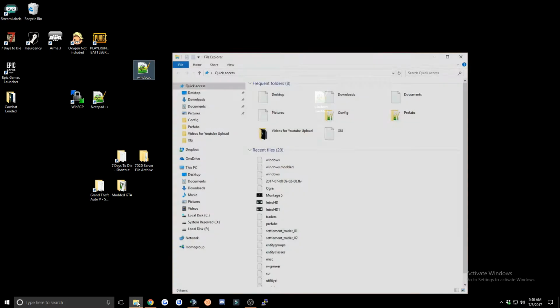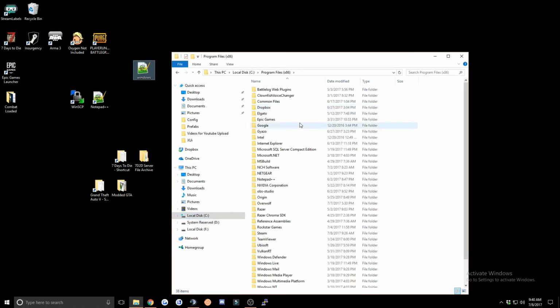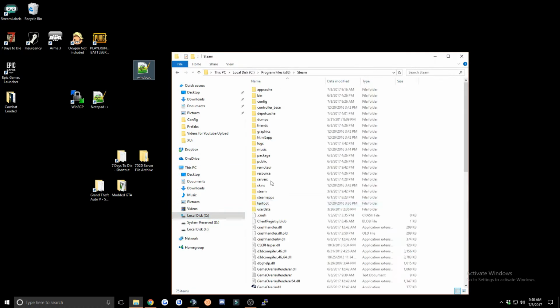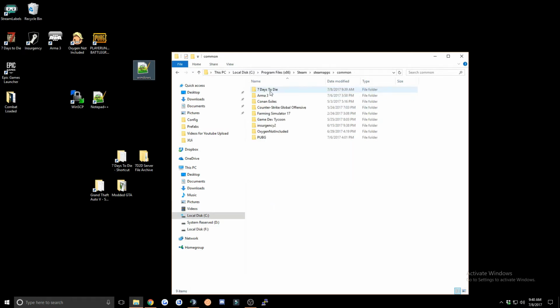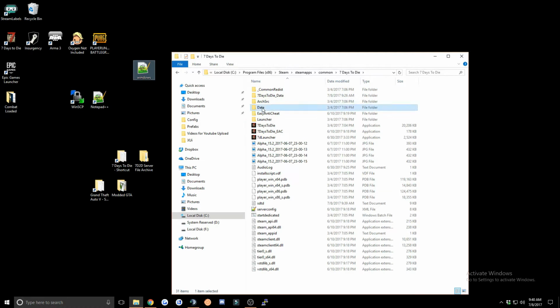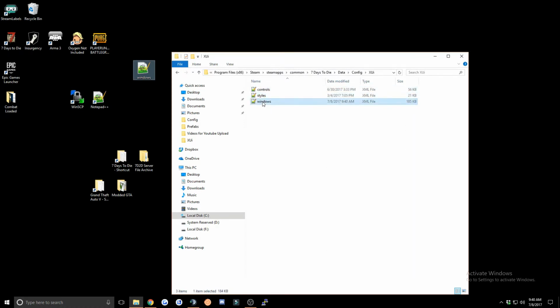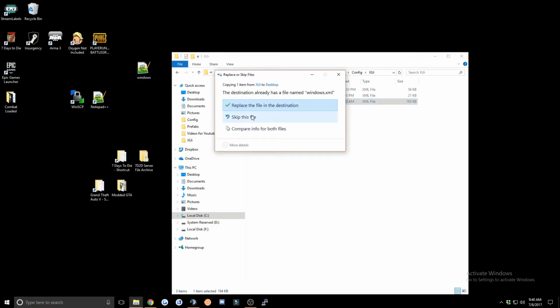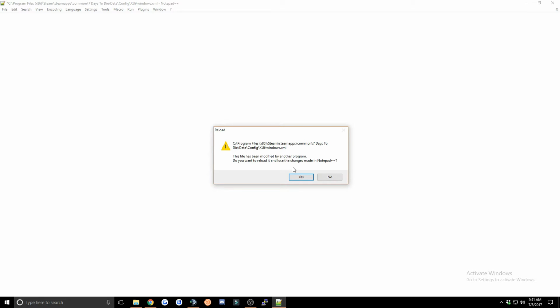So we're gonna navigate to your Windows file here. Go to your hard drive, program files, A16, Steam apps, common, 7 days, data, config, XUI, and Windows is what we're after. We're gonna make a copy of this and paste it on our desktop for a backup. I already have it there, so it's asking me if I want to replace it. You won't get that. And then we're gonna go ahead and open it up.